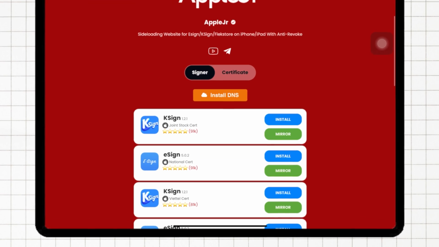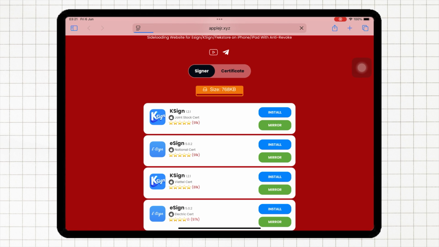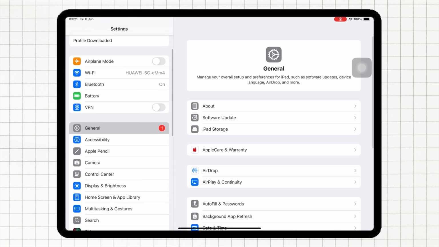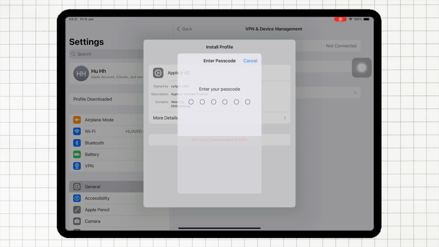First of all, you have to install DNS. Without DNS, this method does not work. Click Install DNS on this yellow button, then click Allow, and install the AppleJr profile by going to Settings. Hit Profile Downloaded, then click Install.